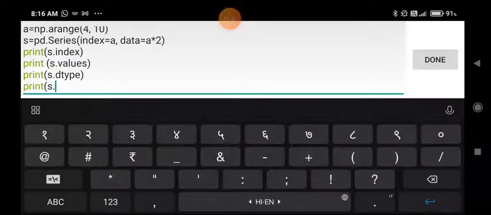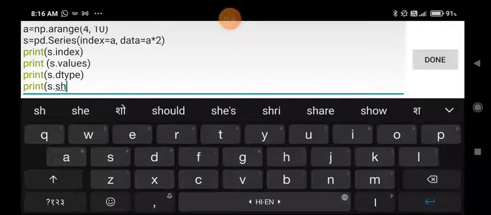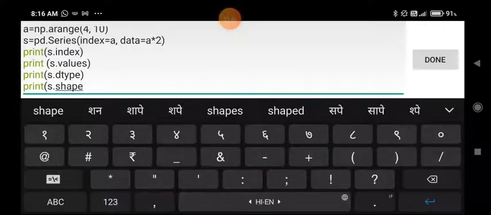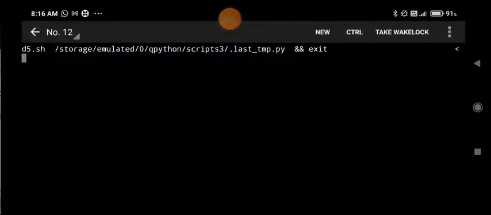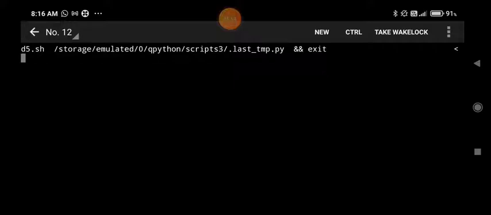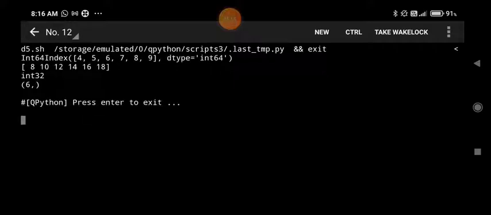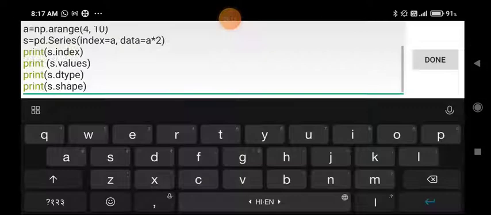So if we write s.shape, because it is one-dimensional, we are going to get the shape as (6,). That means there are 6 values. If we talk about dimensions, and take two dimensions, x and y, then here in the x dimension there are 6 values, but we are not having any y dimension value, and that is why it will be displayed like this.